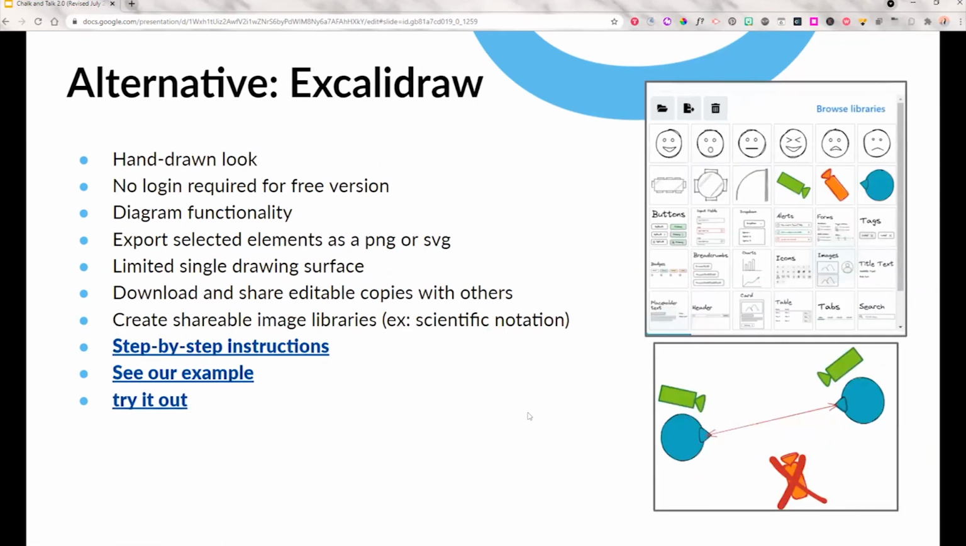Excalidraw is a newer one, and it's really cool. It started as a completely free thing, and now they have an option where you can sign in and it'll have a little bit more functionality. But the free version is really, really nice.